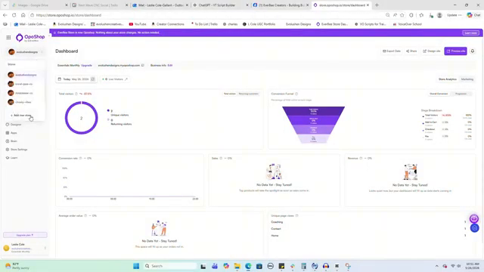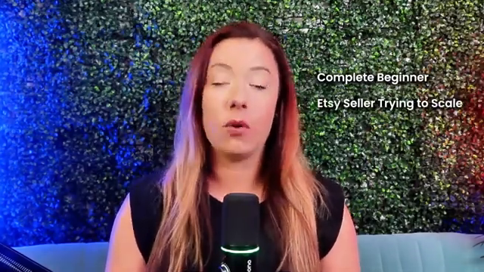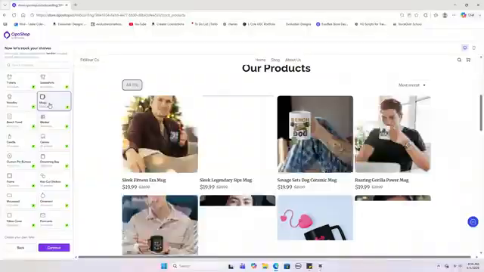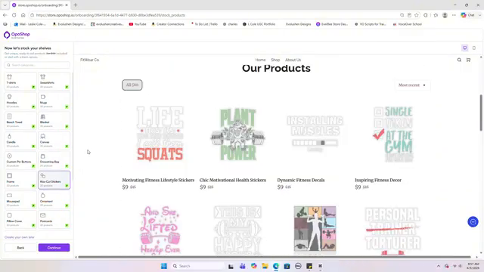Welcome to OpoShop. OpoShop is the brand new evolution of Everbee Store, rebuilt to help literally anybody launch an e-commerce business, whether you're a complete beginner, an Etsy seller trying to scale, or somebody already deep in e-commerce. And today I'm going to walk you through step by step exactly how to build an AI-powered e-commerce store from scratch using the new and improved OpoShop platform.